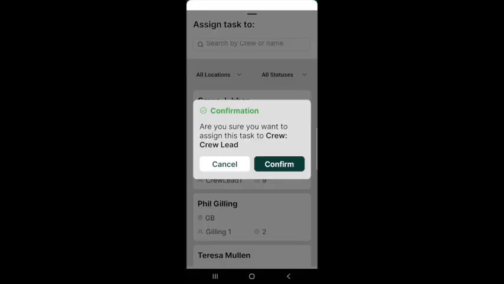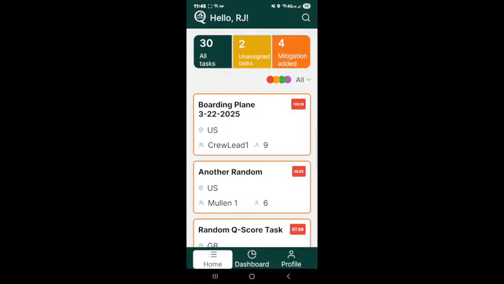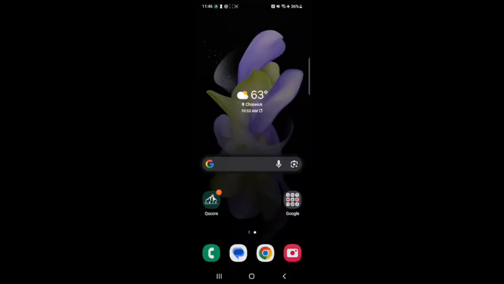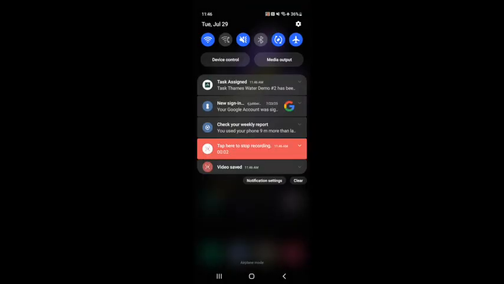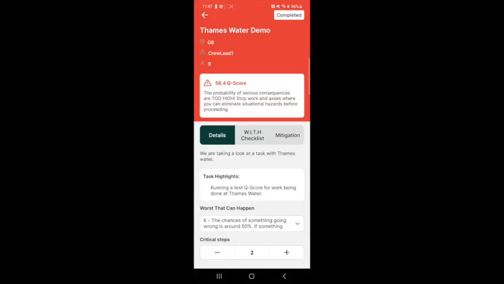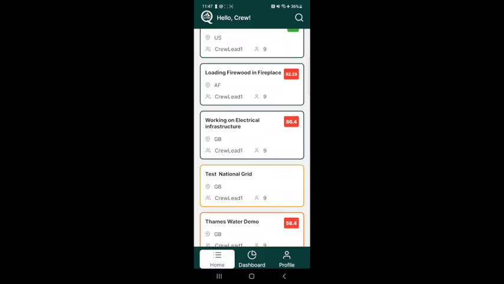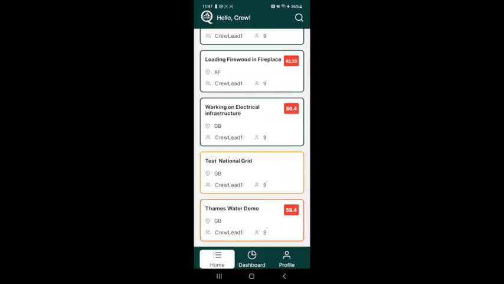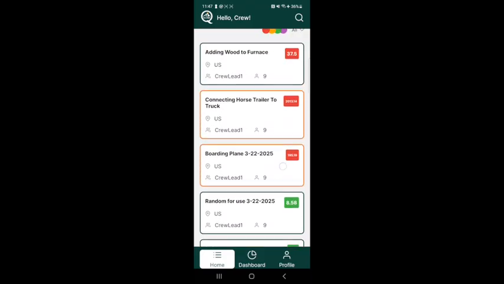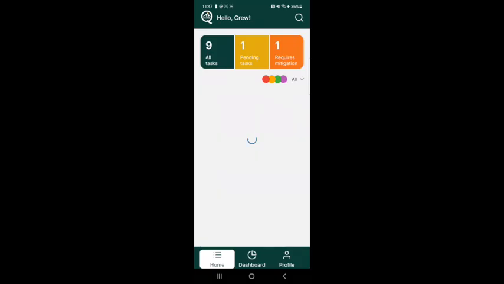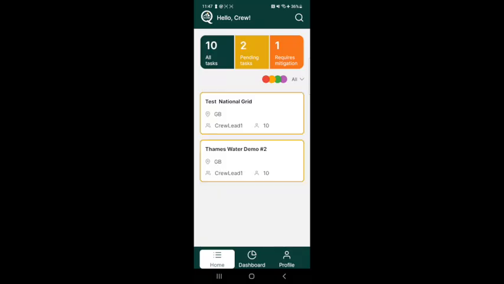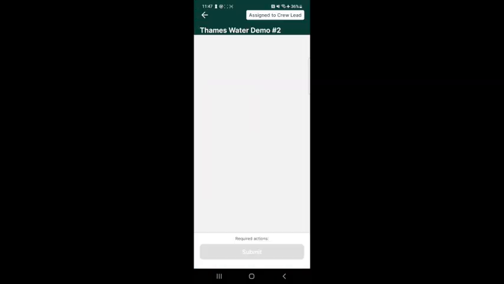And now let's jump over to the crew lead screen. He has a notification that says, hey, this task has been assigned to you. He scrolls through his list and finds the task that has been assigned to him because it's pending. So he goes under pending tasks and sees that there is this task waiting for him or her.